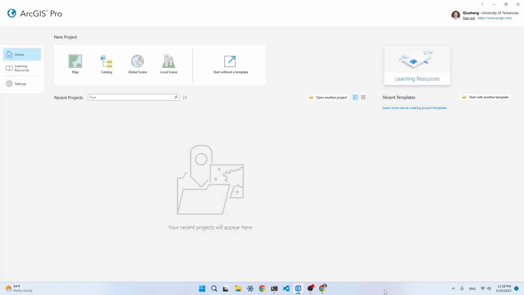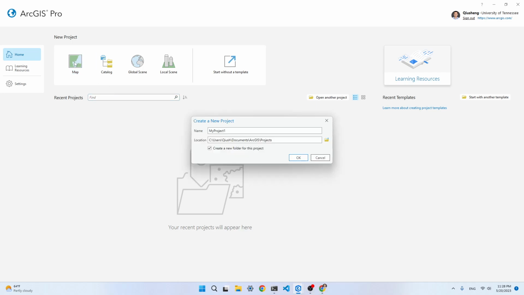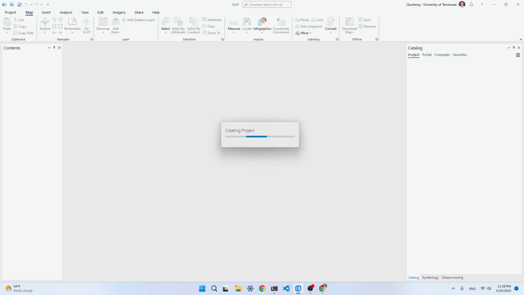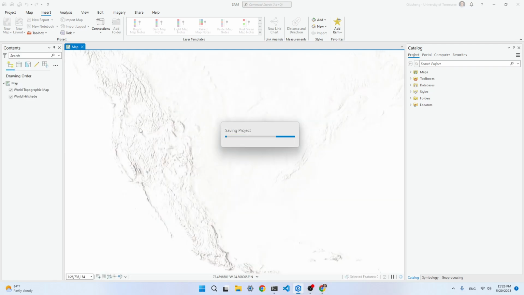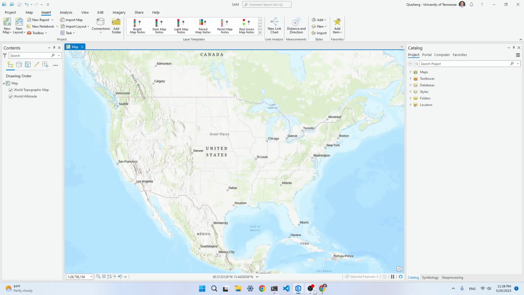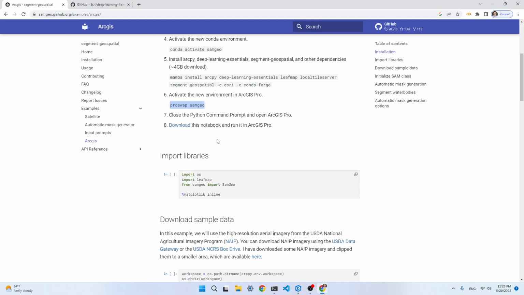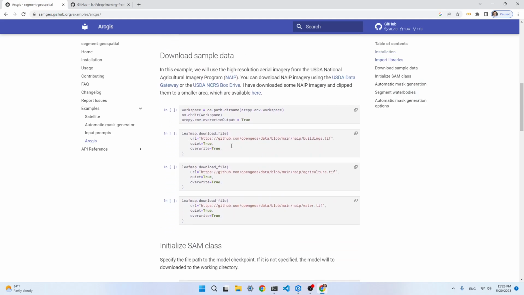And first, I would like to introduce how to use that. So if you open ArcGIS Pro, then just create a new map. Here, you can create a new project. I'm going to name it Sam, and then just hit OK. Just create a new project. And in order to do that, we need some data to test the deep learning algorithm. So you can either use your own data or you can download the data from here.